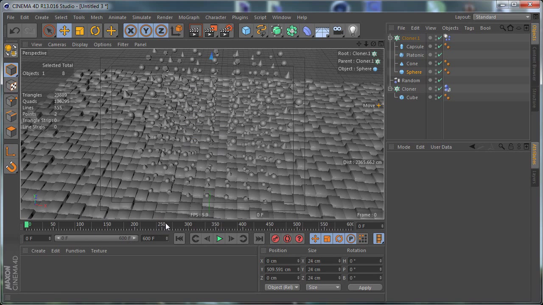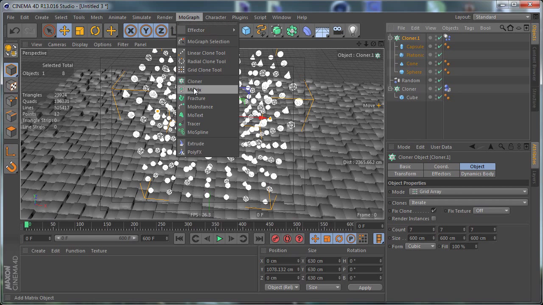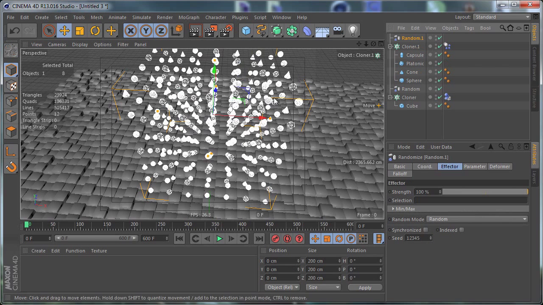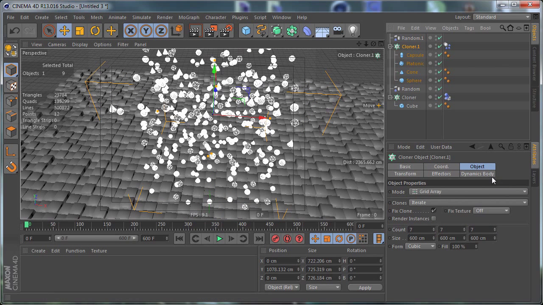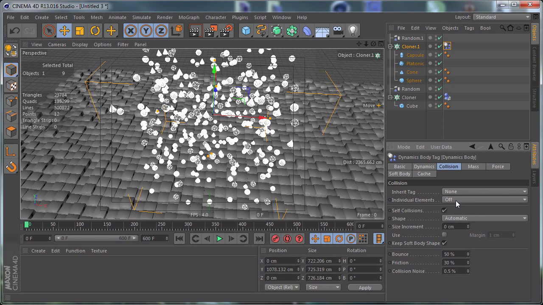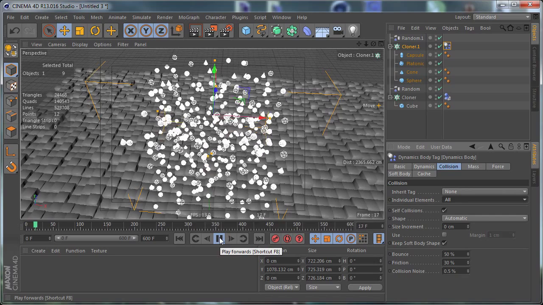Now let's go to the first frame of our animation and go to the cloner, and let's apply another effector, which is going to be a random effector, and by default it randomizes the cones, as you can see. And let's click on the dynamics body here, and let's go to the collision, and let's set individual elements to all, and let's play the animation.